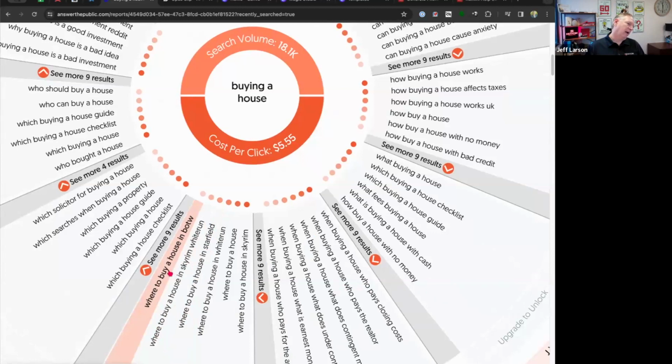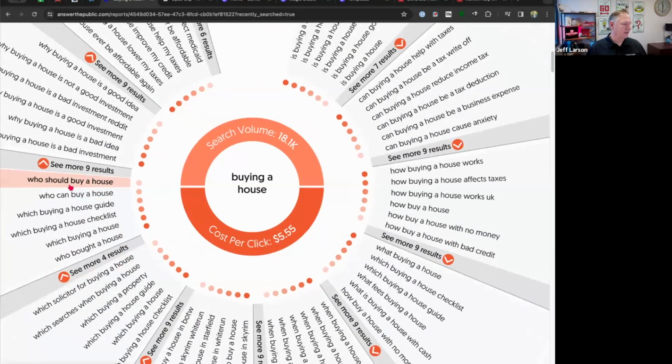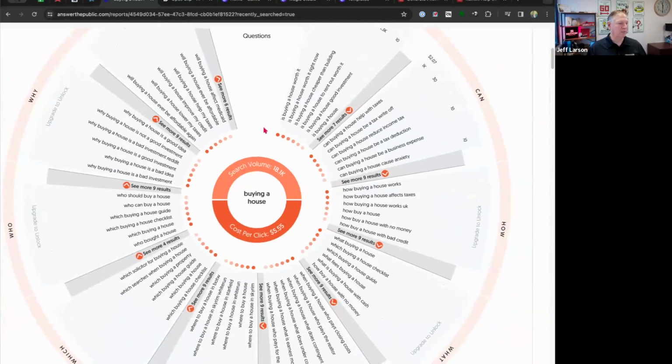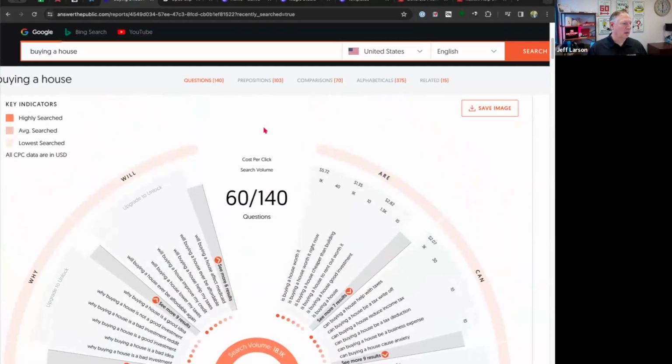Where to buy a house in BOTW? I don't know where BOTW is, so that'd be a good question for me. Which solicitor for buying a house? Who should buy a house? So all of these are around buying houses, right? There's a ton of questions here. These are the top search results for buying a house currently on Google.